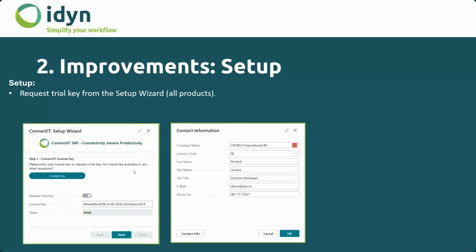In the setup wizard, there are two changes in total. One of those is that you can now request a trial key directly from the setup wizard. Previously, we had the option that if you downloaded Connectit from app stores in a cloud environment, you would get the trial key by email.